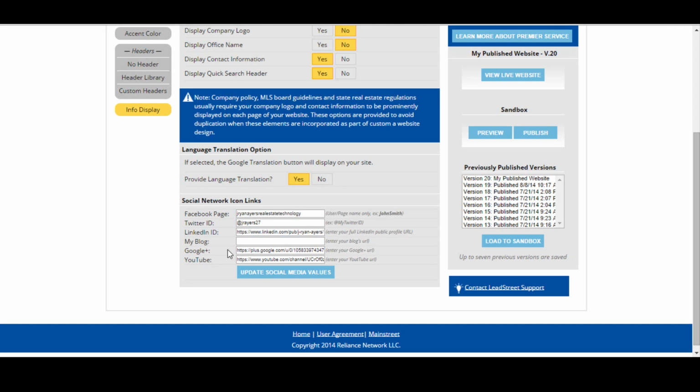If you have any problems entering this information, all you have to do is reach out to eCare. They would be more than happy to help you understand this information, and they will give you advice. They might even send you a one-sheeter to help you understand this a little bit more thoroughly. So once all this information has been entered, click on Update Social Media Values and come over here to Publish, and that information will reflect immediately onto your website.